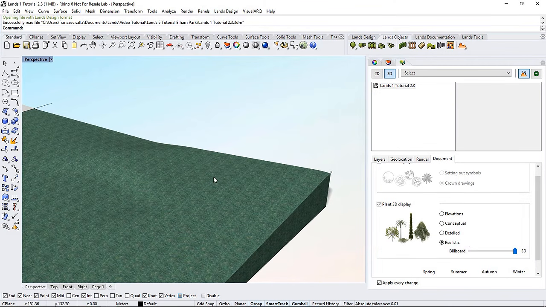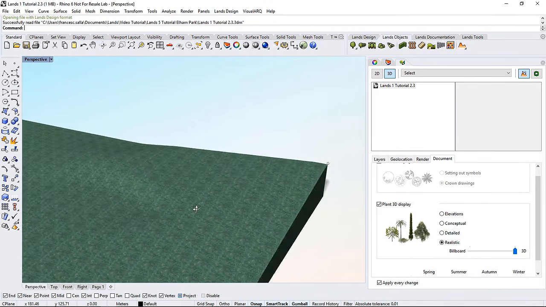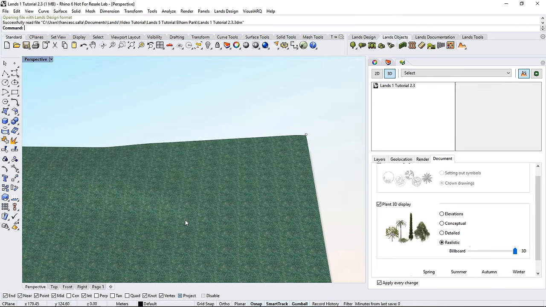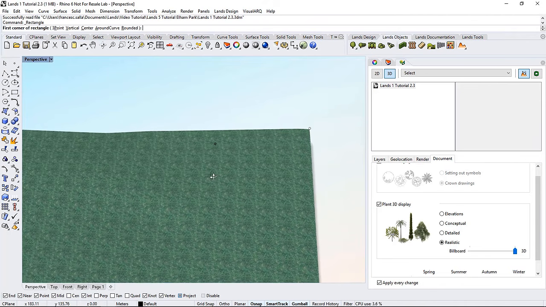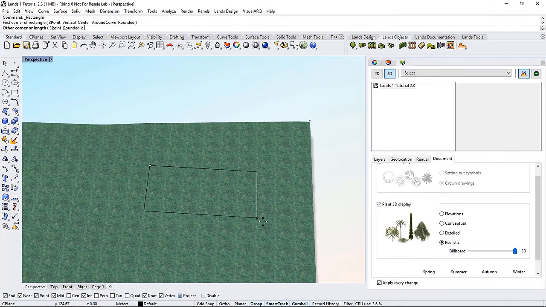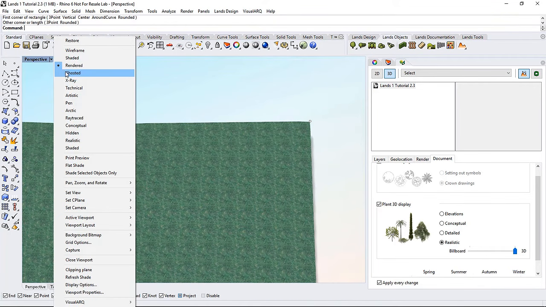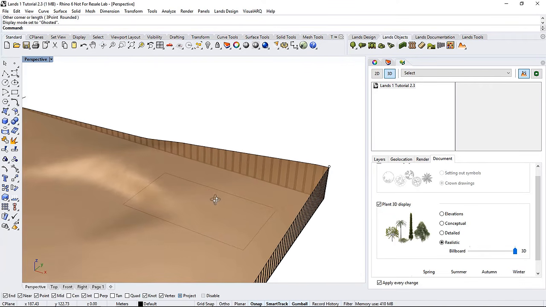Let's learn how to insert a hole in the terrain. We'll pretend we need to do an excavation to place some kind of construction. First, we need to define the boundary of the hole, so I'll create a rectangle around this area. I'll switch to ghosted mode so we can see the curve.